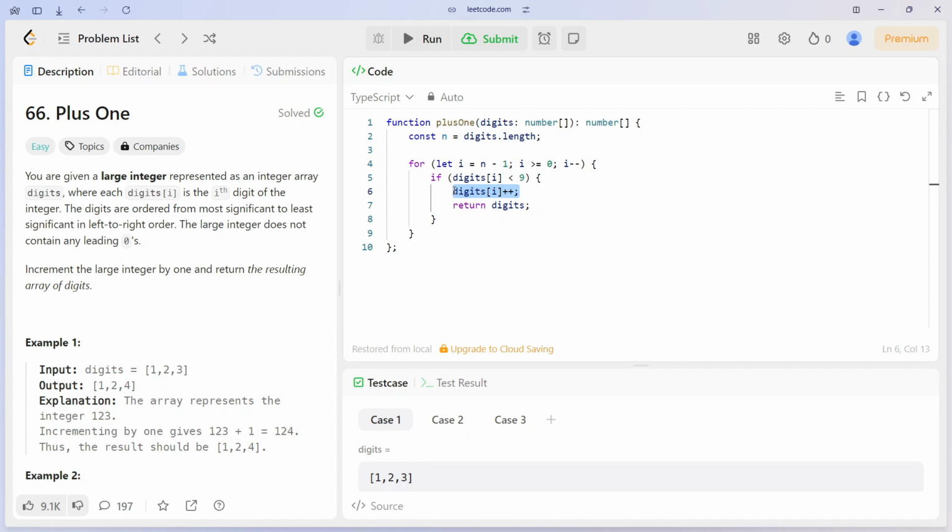So now we have to tackle the case if the current digit is 9, meaning adding 1 to it would result in a carry. We set the current digit to 0. So in the else case, setting the current digit to 0 prepares it for the carry.